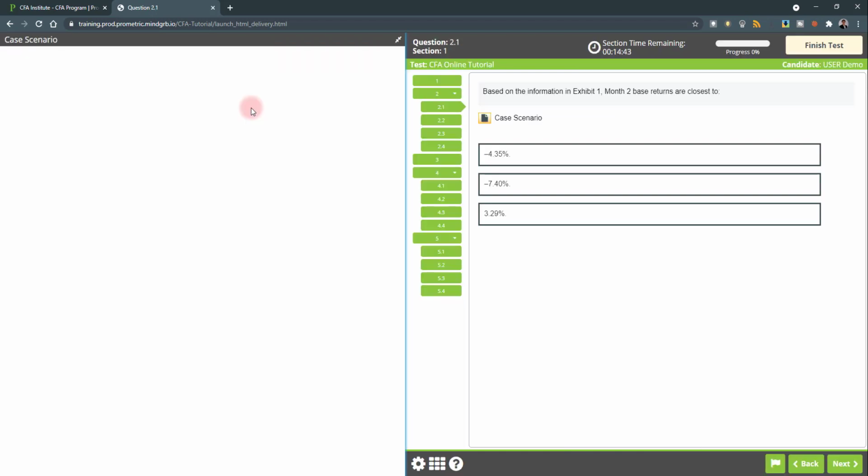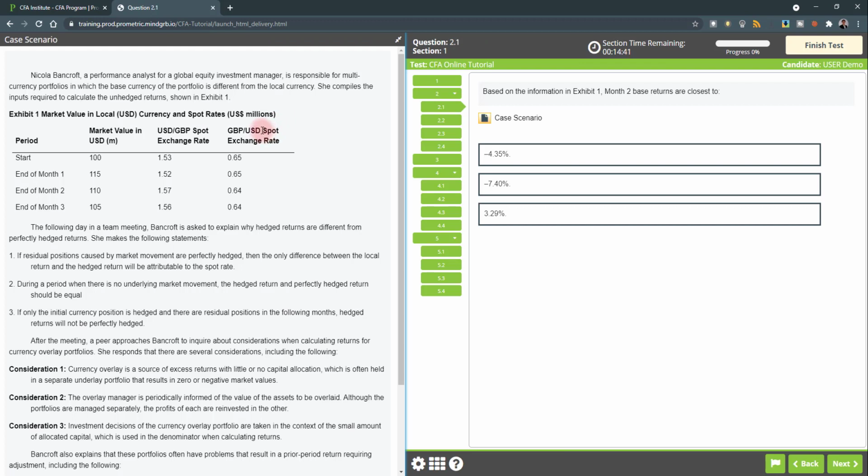So if I click on 2.1, the screen will be split into two parts. On the left-hand side, we have the case scenario, and on the right-hand side, you have the question. In terms of highlighting, it seems that you cannot highlight the case scenario, but you can still highlight the question. I would have preferred to be able to highlight the case scenario. I'm not sure whether this is the exact same function in the actual exam. That is yet to be seen.